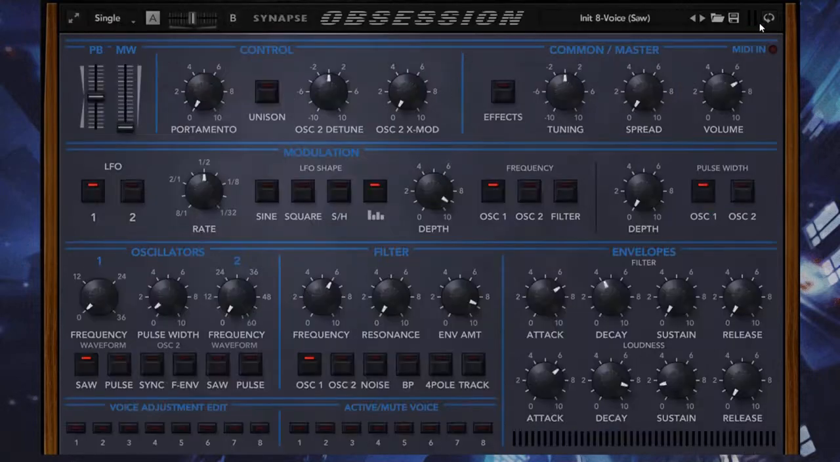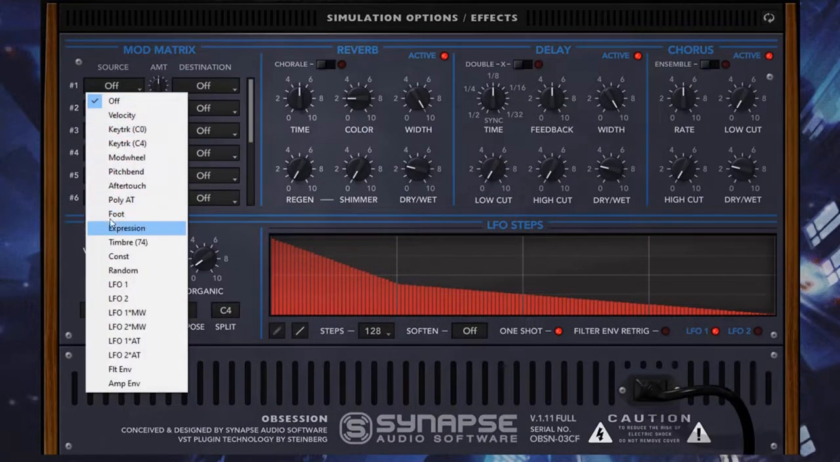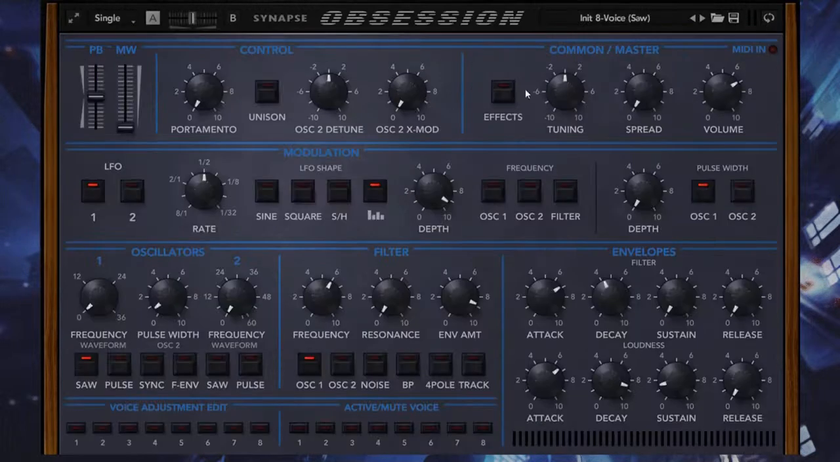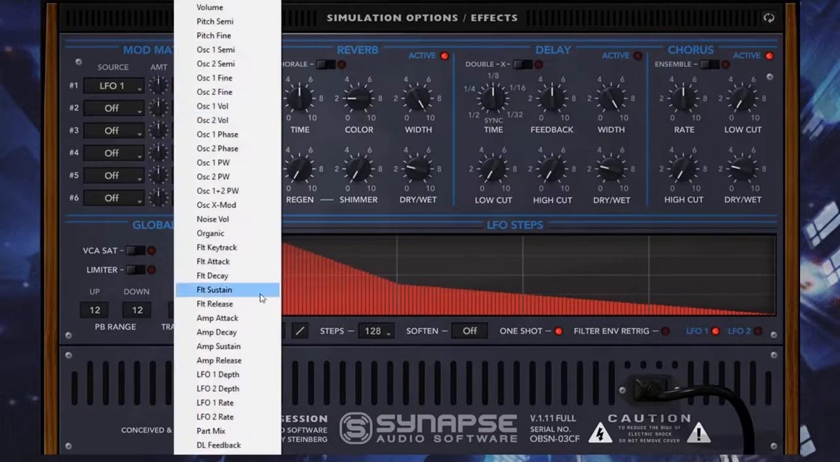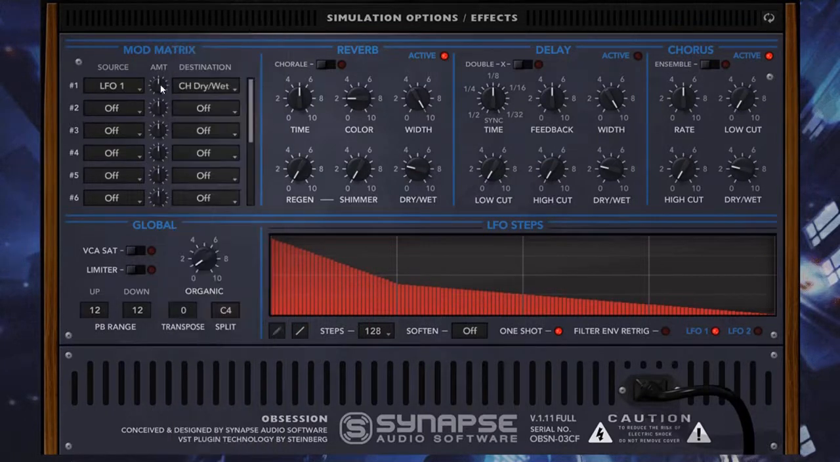And again, right now this is routed to oscillator 1. You could route it to anything, like while you're using the steps. So we're going to go LFO1. And let's say I want to do something weird. I'm thinking about, okay, I'm going to run the effects. And I'm going to do LFO1. It's going to go to, you know, the chorus, dry, wet.